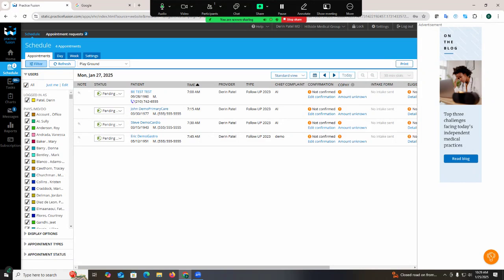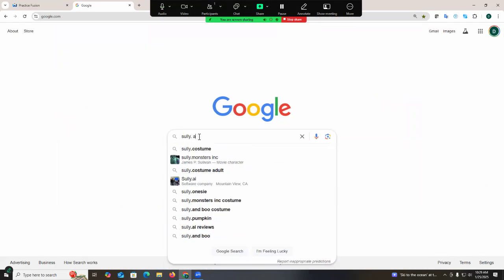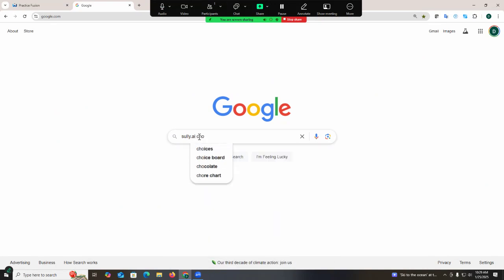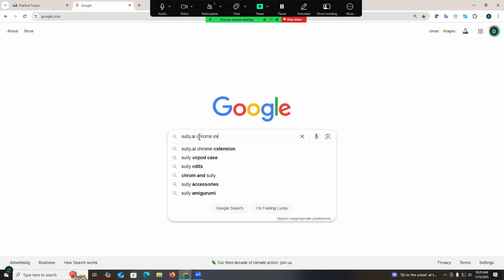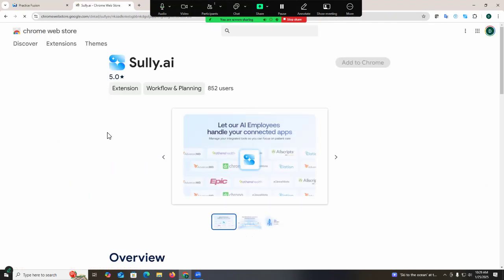So I am in the regular schedule. We're going to be working in the playground with test patients, so we're respecting HIPAA over here. And normally, in order to get this, you should already have a device issued to you, potentially a laptop. And what you would do is you would download Chrome to your device. And once you get to Chrome, you would go to Google and you would type in Sully.ai Chrome extension. Once you do that, you should have the Chrome Web Store Sully.ai Chrome extension.